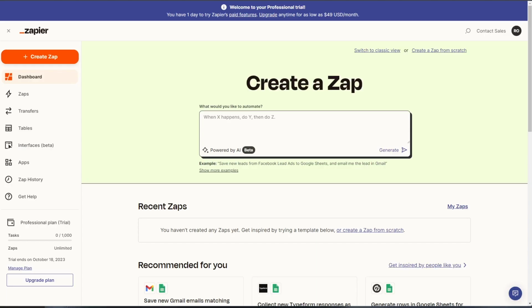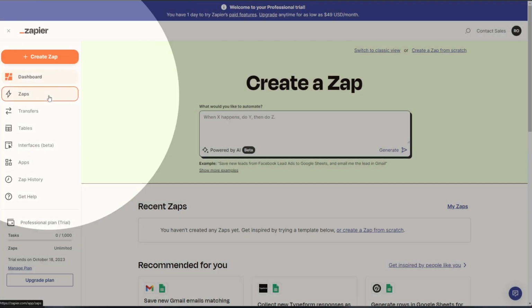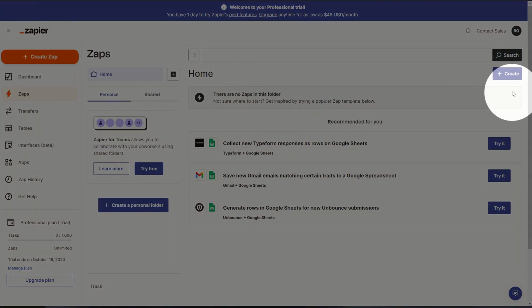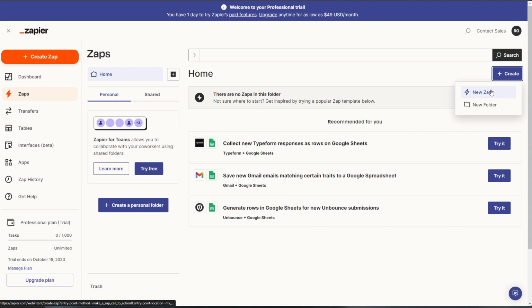You might choose to use a different platform, so I'm not going to spend a lot of time explaining how to use Zapier. I'll quickly move through the steps to create an endpoint, and then add that endpoint to the Shed app. Zapier uses what it calls zaps. I'll come up here and choose zaps and then click on Create and New Zap.